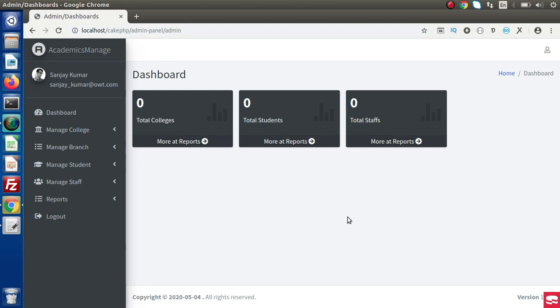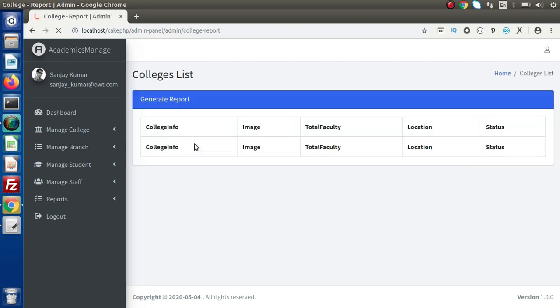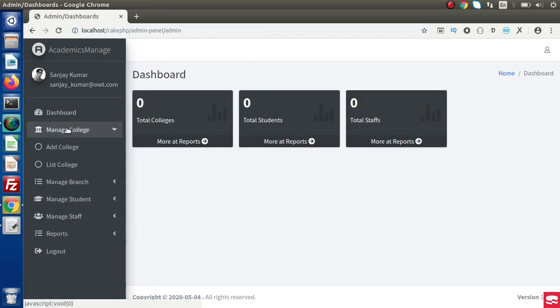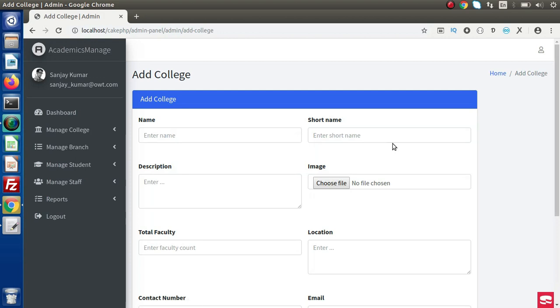This is the dashboard where we have a few cards like total colleges, total students, total staff, and also if I click on these links, it redirects to the report module. So right now there are no colleges, no branches, students, or staff. So if I go back to the dashboard, let's go inside this college module and I'm going to add our first college.